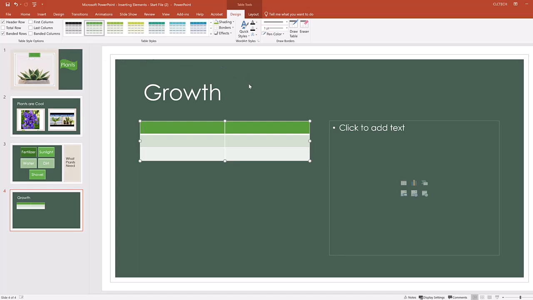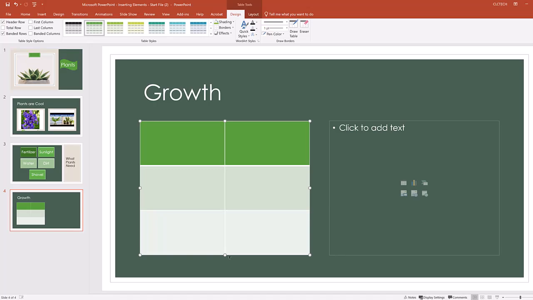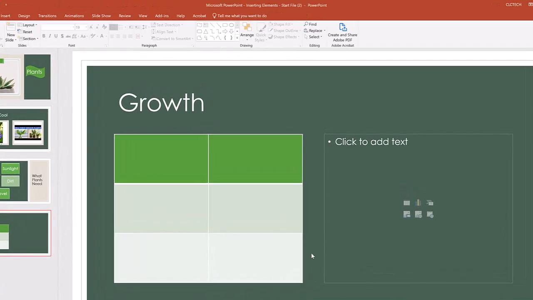It's a little small, so click and drag the handle in the middle of the bottom of the table and expand it downward until it's the same size as the placeholder on the other side of the table. Perfect! In the top left cell of the table, type growth time.